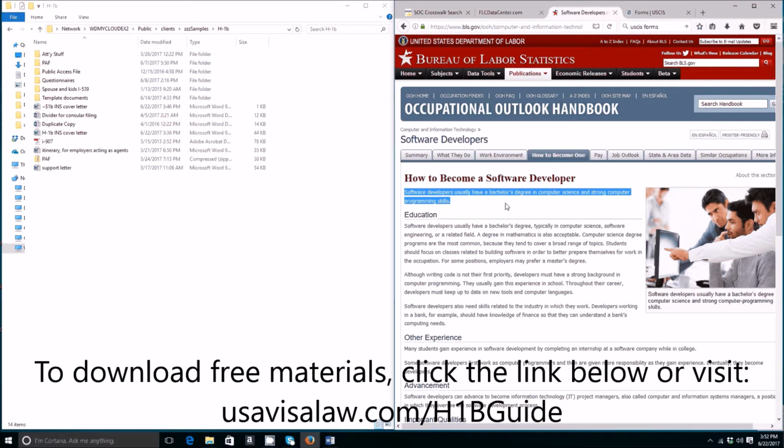So this can easily be considered a specialty occupation because this government publication from the Department of Labor says that a bachelor's degree in computer science is the minimum required, is a typical minimum requirement. So it's a bachelor's degree in a specialty field, computer science. So that gives us confidence that USCIS will accept this as a specialty occupation.